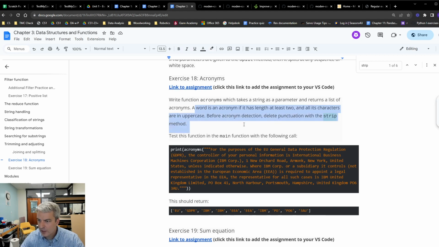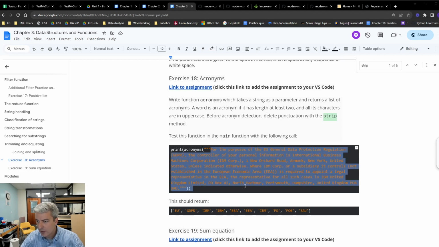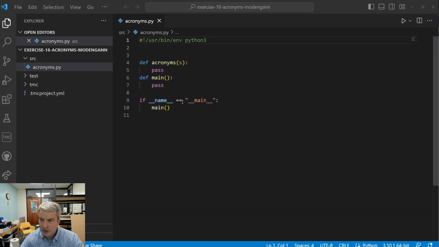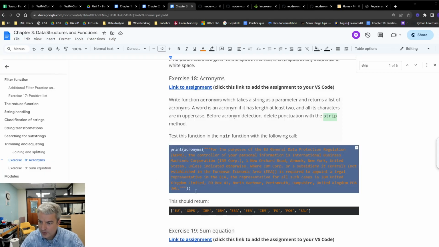We need to strip out all the characters. Basically, when you take this thing, we need to split it up. We need to get rid of any punctuation in here, and I think you probably want to get rid of these brackets too. So I'm going to do this in a bunch of different stages. Let's start with this.